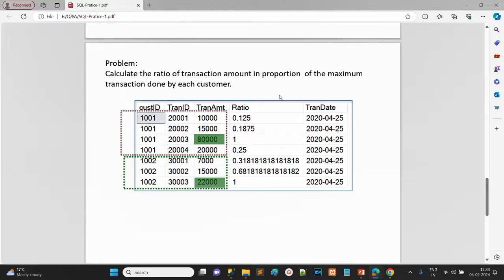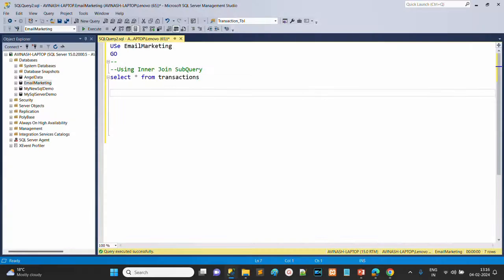Another client, 1002, has a maximum of 22,000. Then we have to check the ratio for the 7,000 and 15,000 comparatively to the 22,000. So this kind of calculation, this kind of result, we have to print. Now we can solve this problem by doing the inner join with a subquery, and secondly with a CTE, common table expression. Now we check the practical.